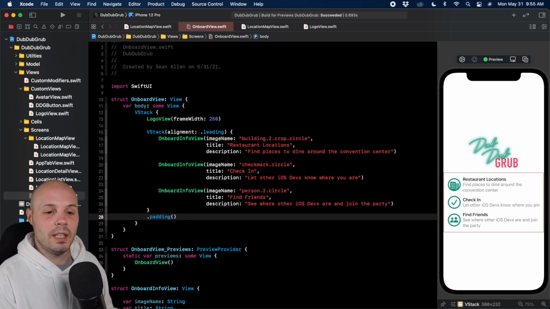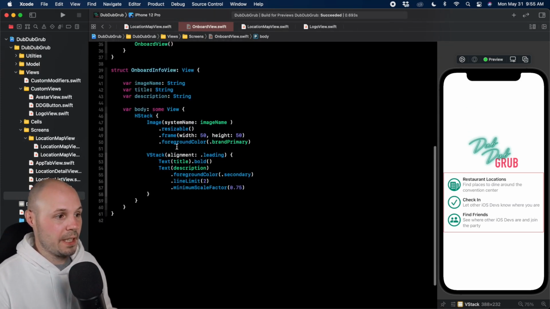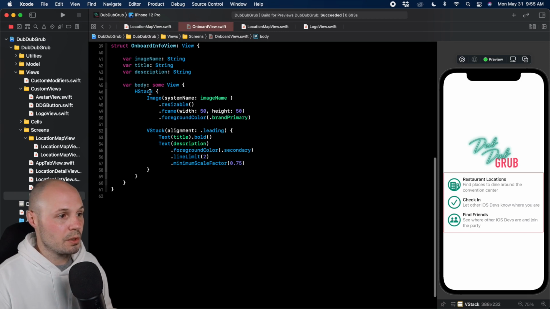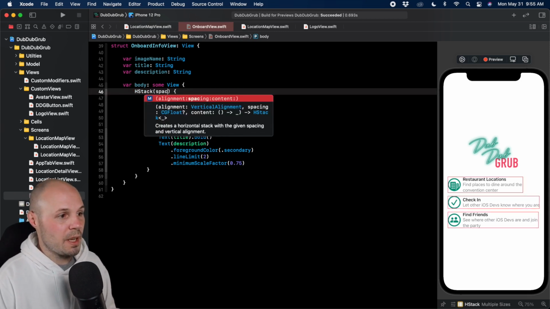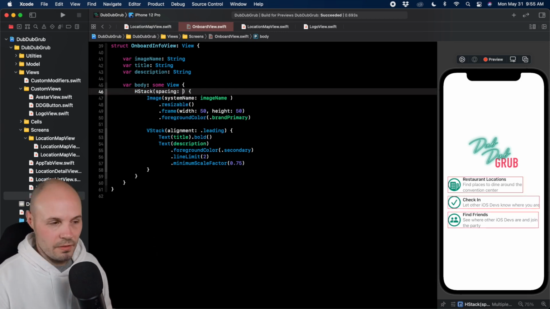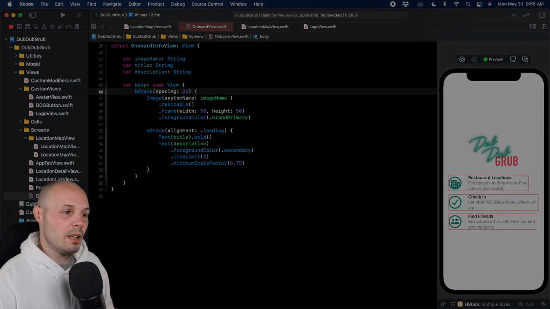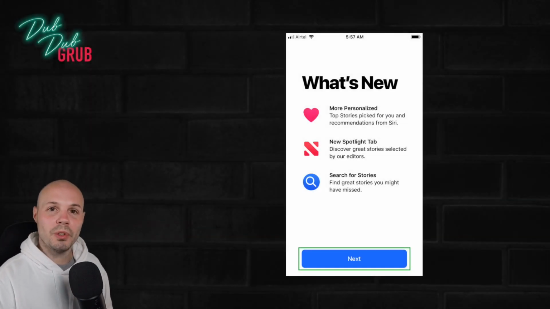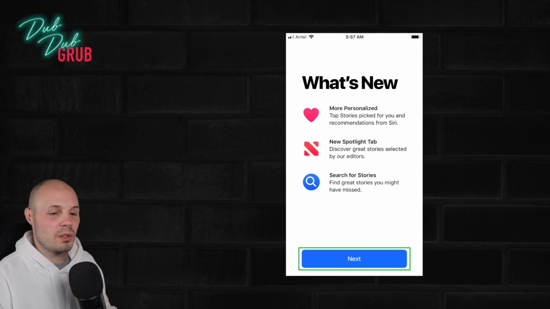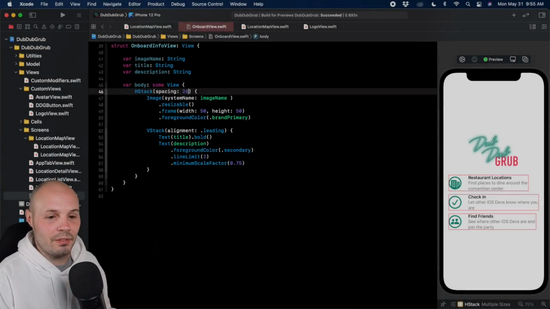I want to add spacing in between the elements of the H stack. So that H stack is again down here in our onboard info view. So this overall H stack, let's add the spacing parameter just to space it out, and I had 26. And again, I just dialed this in. Again, what I did, I pulled up this kind of reference and tried to recreate this What's New Apple type screen. So that's where I got this spacing and how I figured all this out.